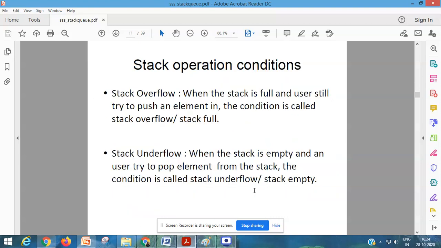Now the third part of this session is stack operation conditions. Whenever you have to perform any operation, you have to check two conditions. The first condition is stack overflow. Now what is stack overflow? When the stack is full and users still try to push an element in the stack, then the condition is called stack overflow or stack full. It means the stack is full, all elements are occupied, and if the user says that I have to perform a push operation, then you can raise the condition stack overflow or stack full.